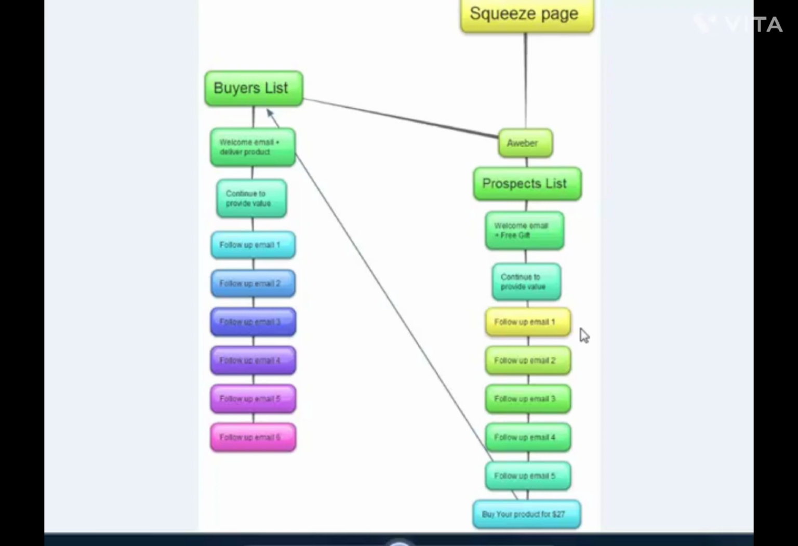And if that person then buys, as you can see at the bottom here, I've put buy your product for $27. It could be $7, it could be $5, it could be $97. Whatever price point that you place on your product, as soon as that person buys, you absolutely must segment your list. You must then send that person to a download page where they will automatically get placed in your buyers list.